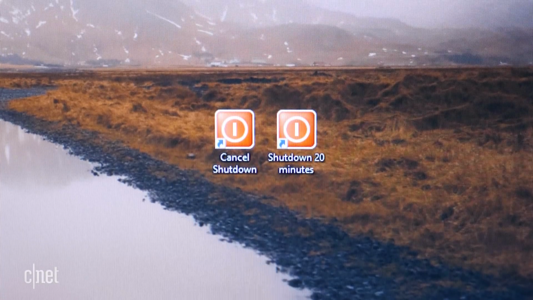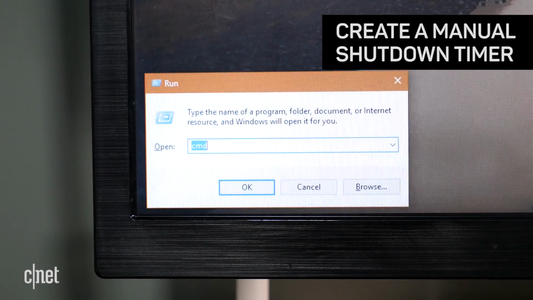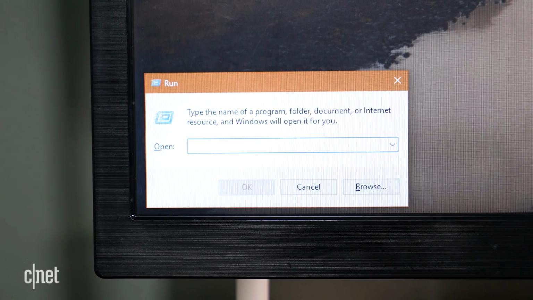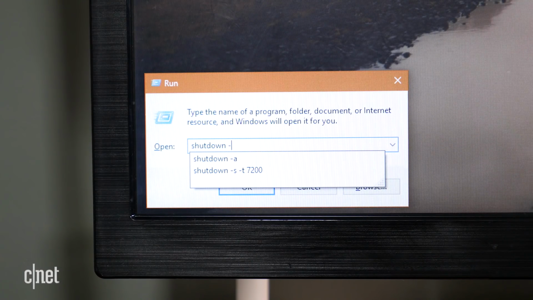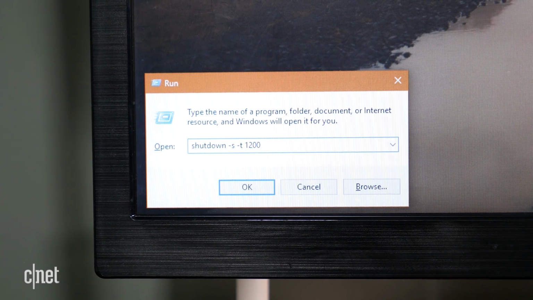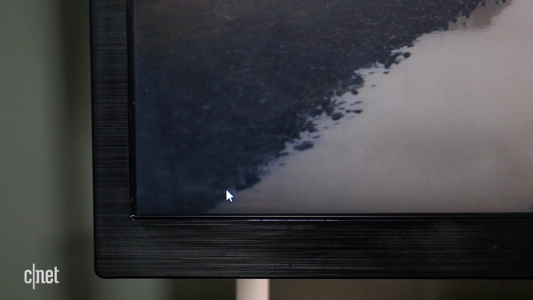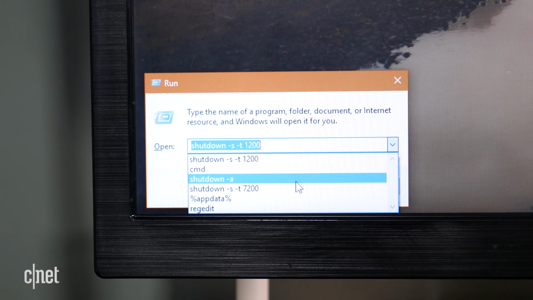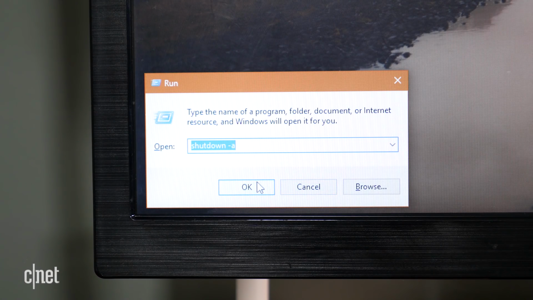Here's how it works. To create a shutdown timer manually, either open Command Prompt or press the Windows plus R keys to open the Run window. Type the command shutdown -s -t and the time in seconds. For instance, for 20 minutes you would type 1200. When you press Enter or click OK, the timer will begin. To cancel the timer, open Run or Command Prompt once again and type shutdown -a and press Enter.